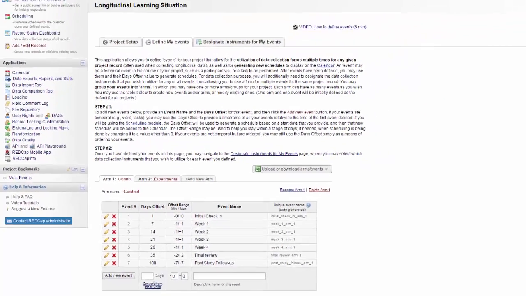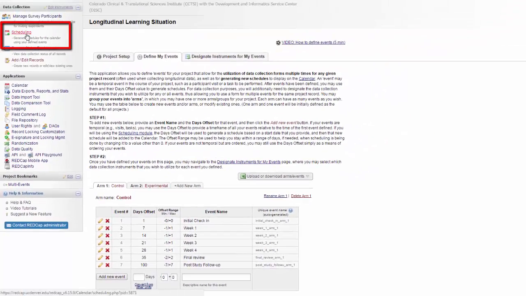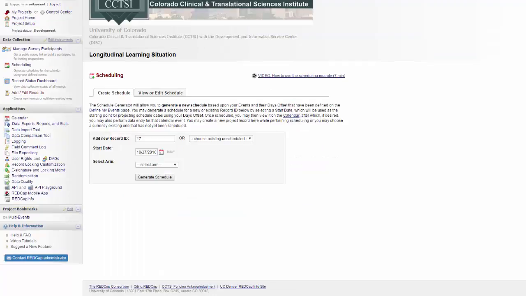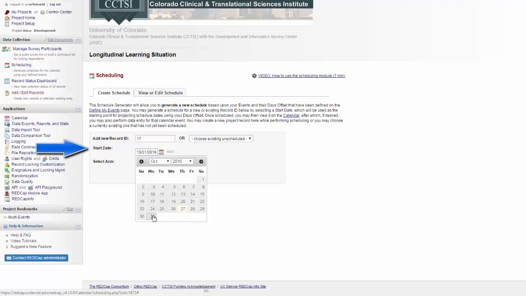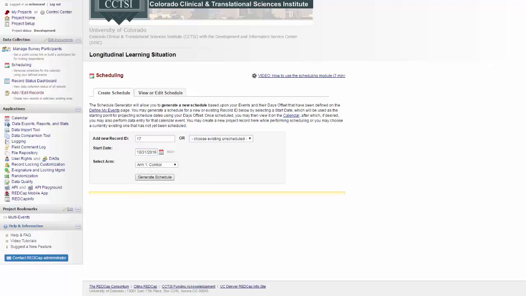events. If I go up to the new Scheduling module under Data Collection on the left-hand menu, then I can create a specific schedule for each participant. I can either add a new record ID or choose an existing but unscheduled one. I just have to let them know which arm I'm in and what I expect the start date to be. Then it will generate a schedule.